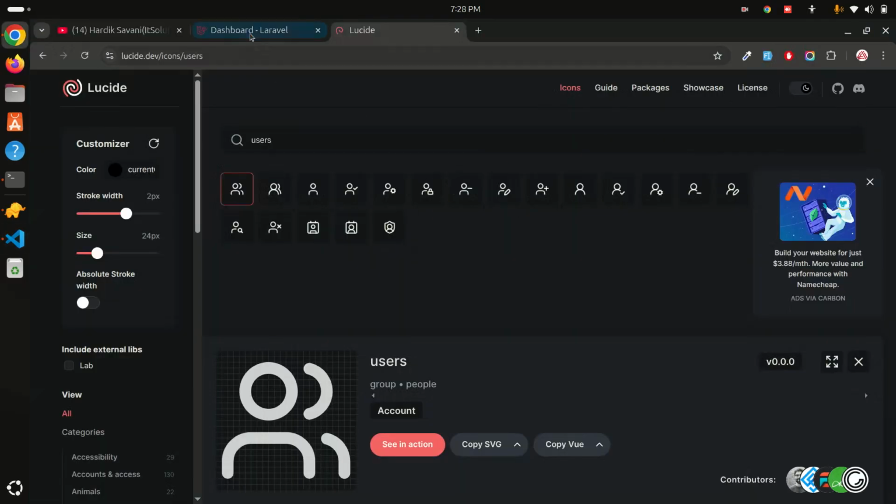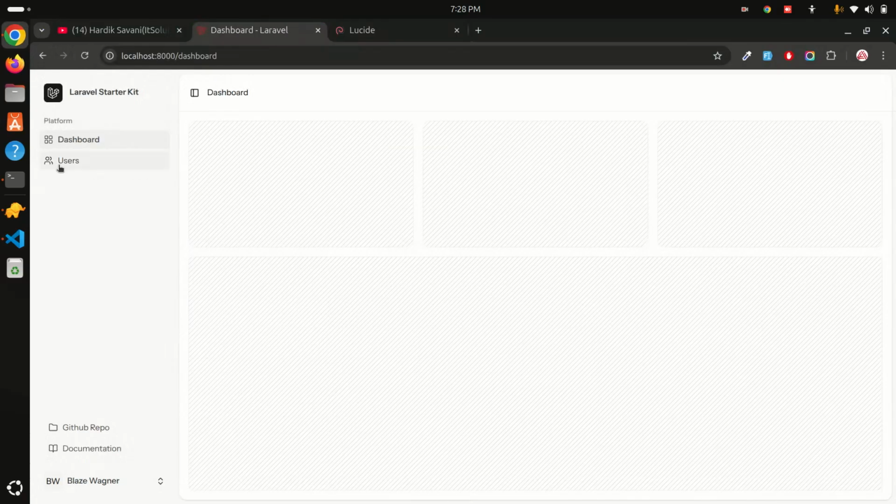Okay, now let me go here and hit refresh. You can see that over here I have a user icon properly. So you can do this like if you have roles, products, any module, you can take the icon from here.